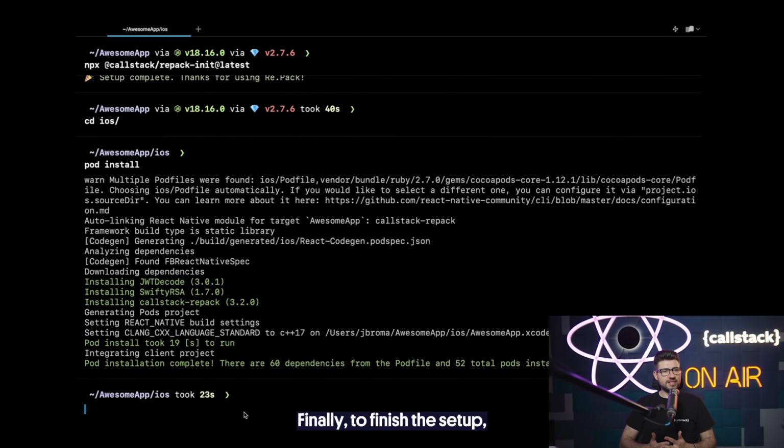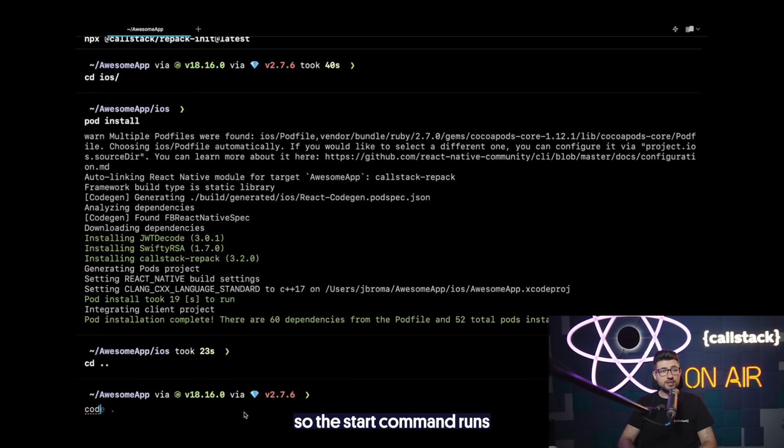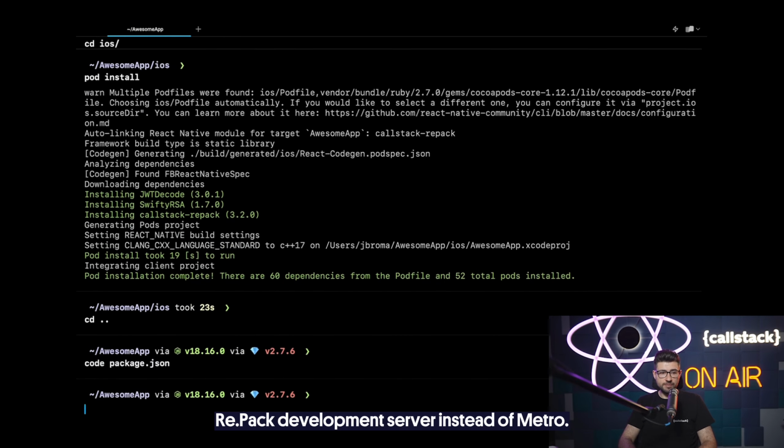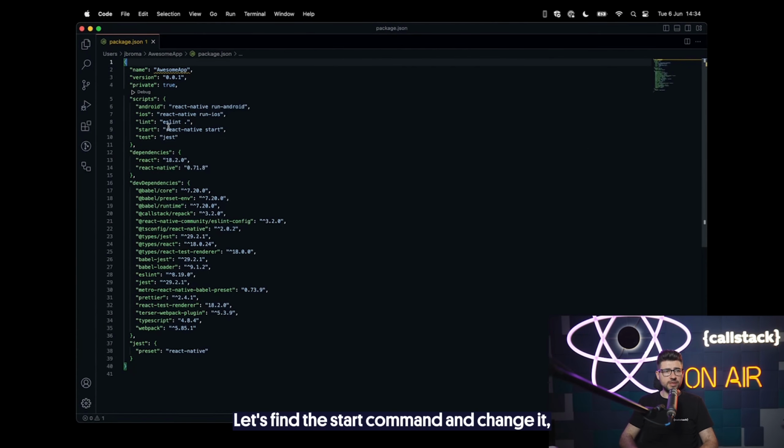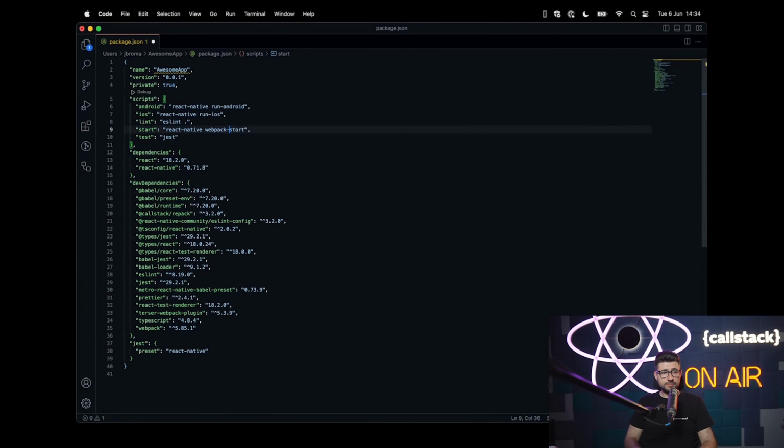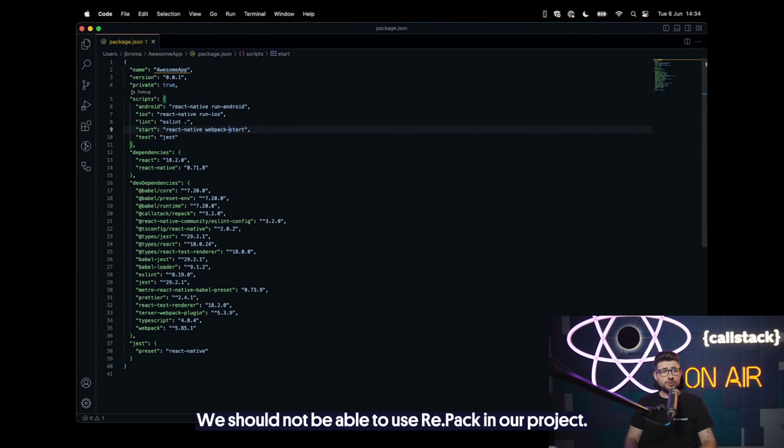Finally, to finish the setup, let's go modify the start script in the package.json so the start command runs Re.Pack development server instead of Metro. Let's find the start command and change it so it uses webpack start instead of start. And that's it. We should now be able to use Re.Pack in our project.